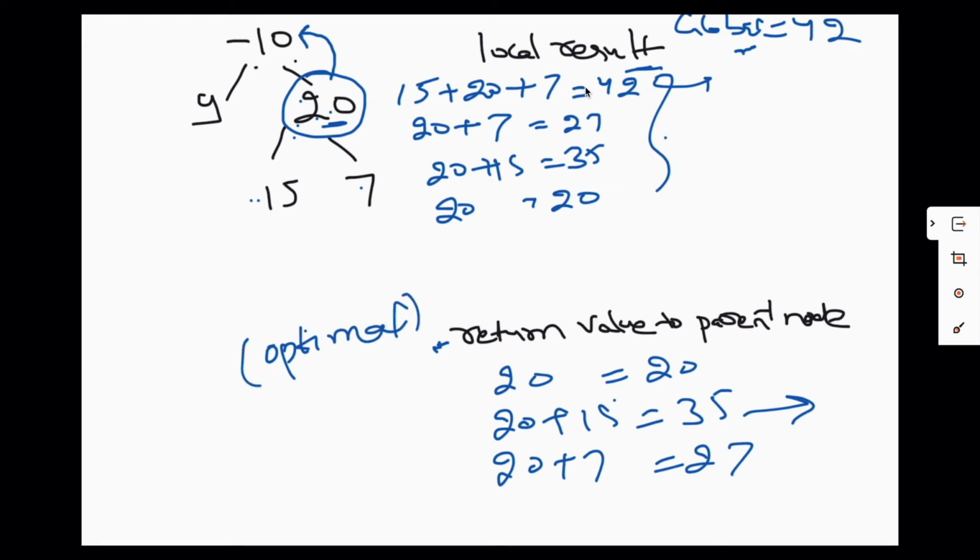In this case, because we are just summing up the nodes, we can return to its parent either its value, or its left child plus its value, or its right child plus its value. So that part you need.